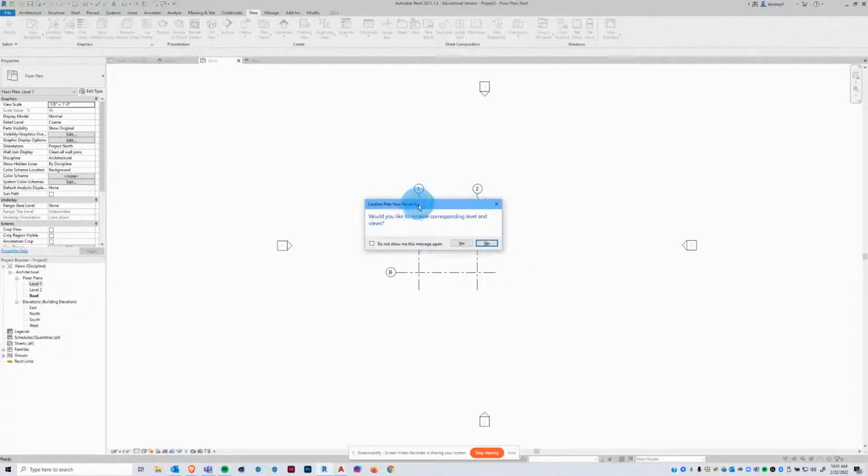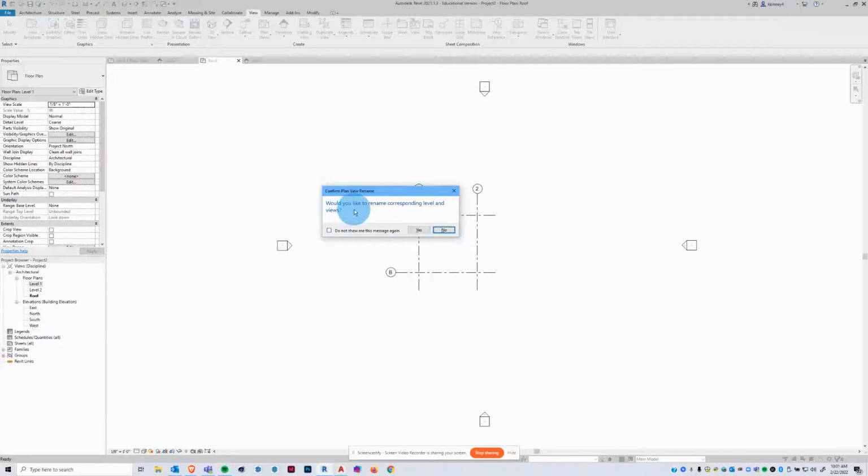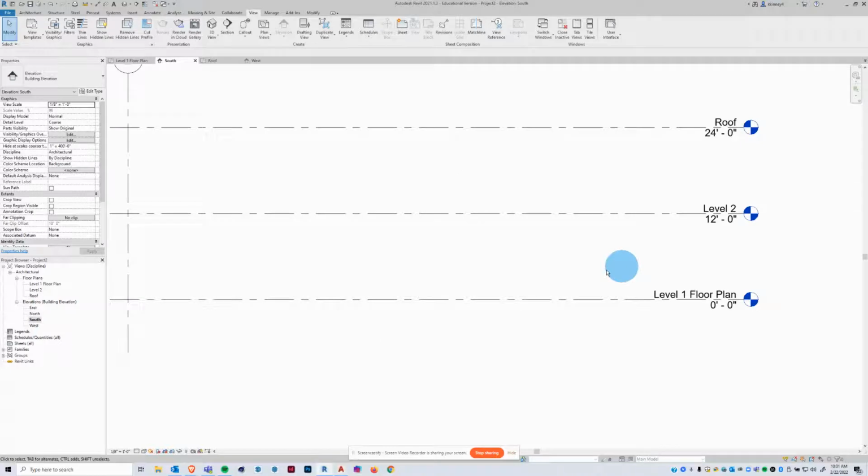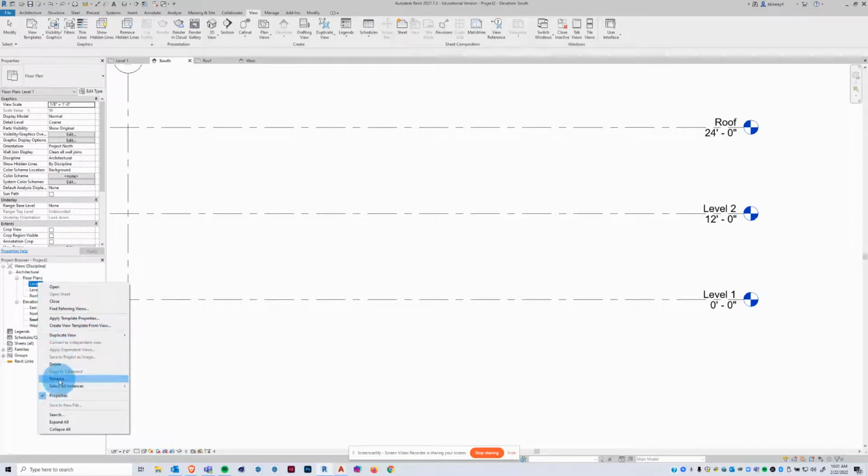All right, now here we want to say no because I don't want to change the level name to level 1 floor plan. I want the level to still read as level 1. All right, so just to show you what this does, I'm going to say yes here, which is incorrect, and show you what happened. So if I go to the south elevation, the name of this level changed, which I don't want. So I'm going to undo that. Now I'm going to go back in here. I'm going to rename this level 1 floor plan.